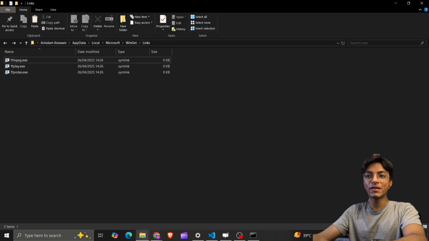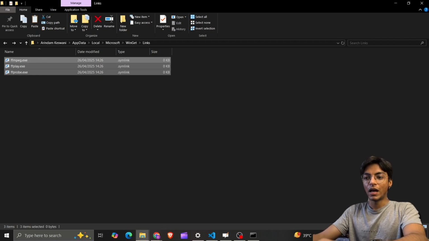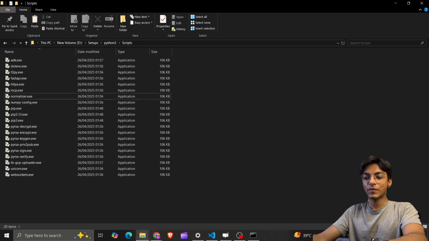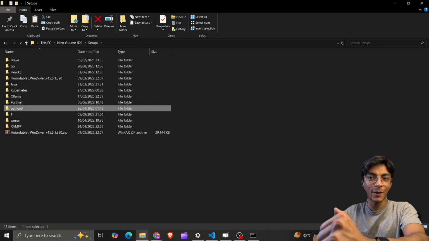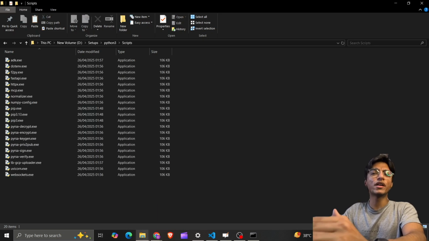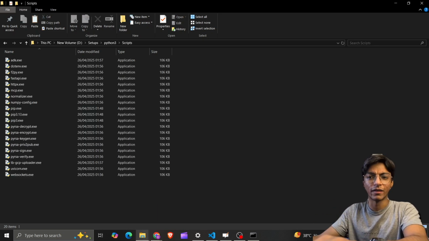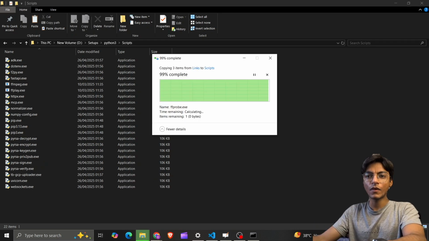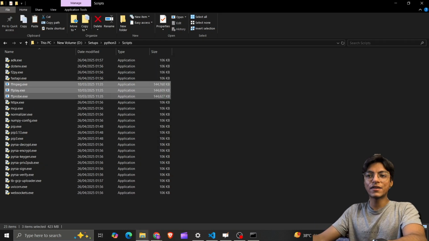I'm going to copy all these and I'm going to bring them over to my scripts file. Now this is where I've installed my Python. In my setups folder, I have this Python 3. In that I have my scripts. For you, it may be a different folder depending on where you've installed Python. Alright, so I'm going to paste these three over here. And you can see these three files are now present.